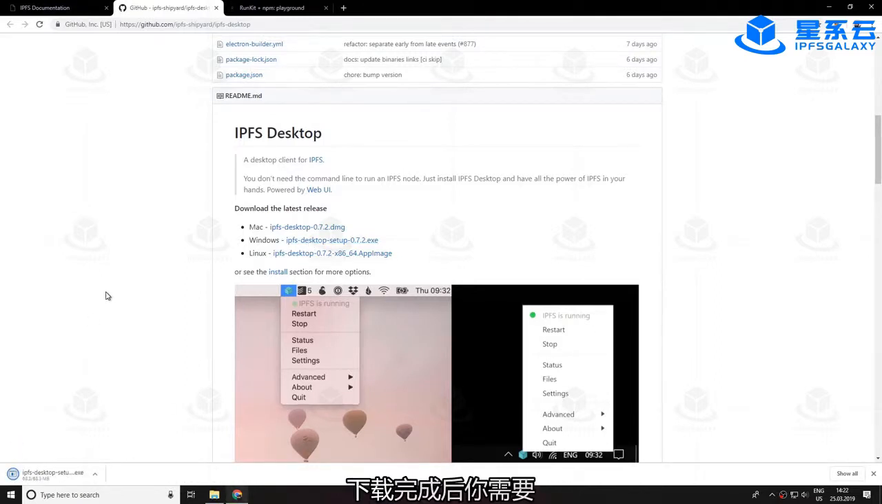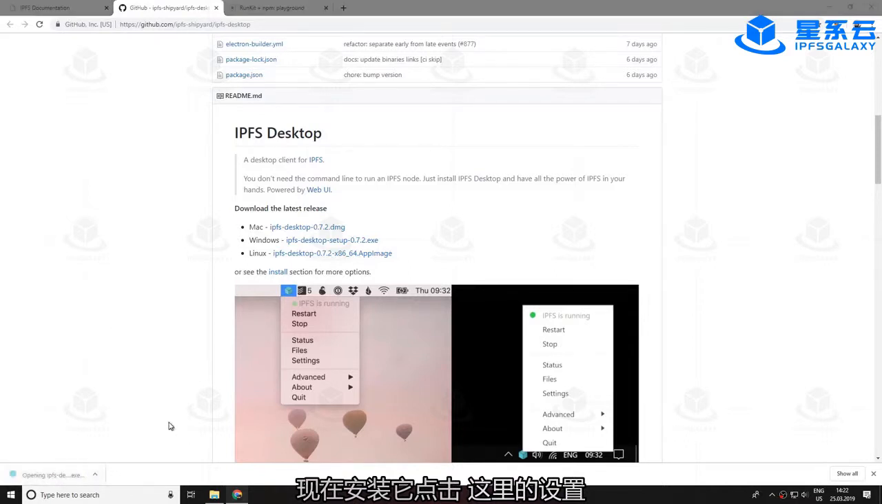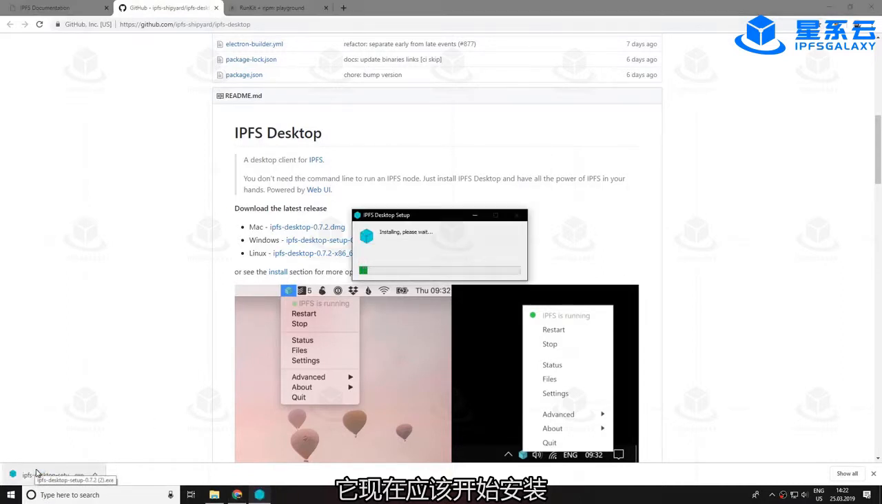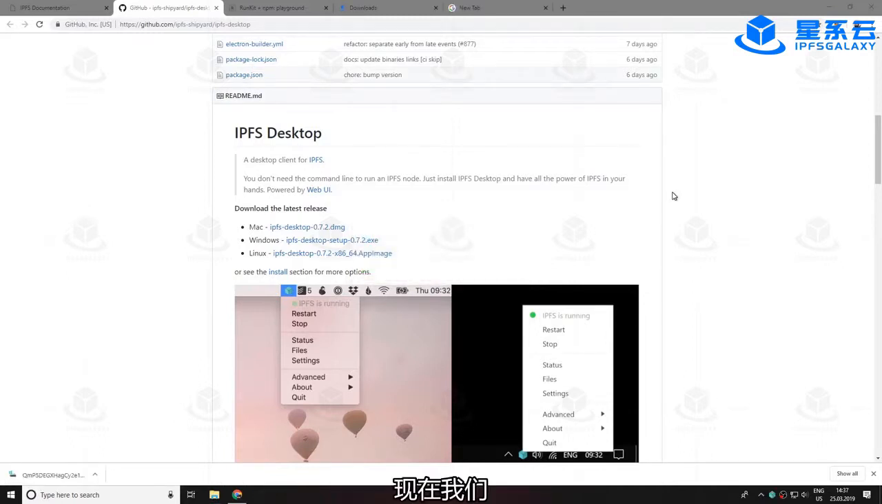And after the download is complete, you would need to install it. Now click on the setup here and it should start to install. Now that we have installed the IPFS desktop application, it should sit in your taskbar and should look like this.